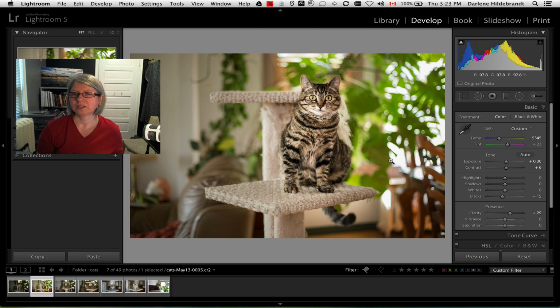Another really handy keyboard shortcut in the Develop module is one that I use all the time, because now we've done a few things to this picture. We've done some global adjustments and we've done some local adjustments on just pieces or parts of the image. I want to see what it looked like before compared to what it looks like now.